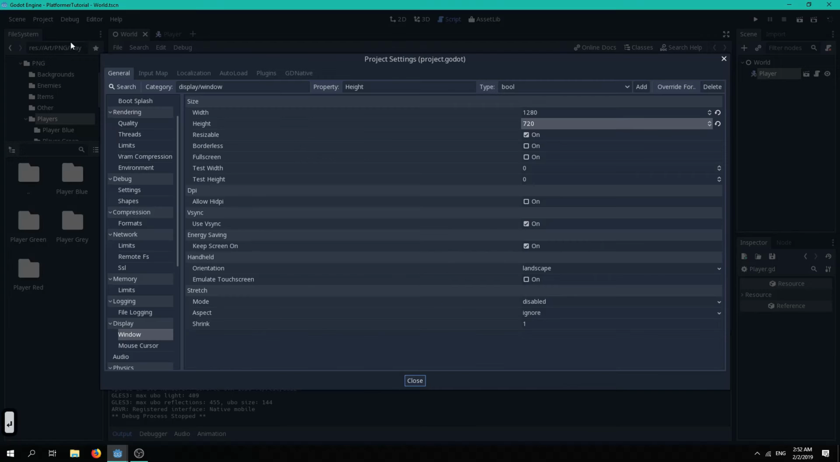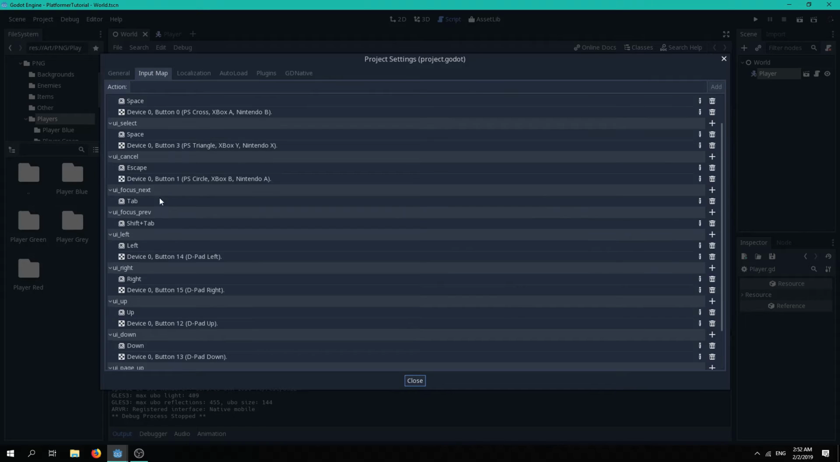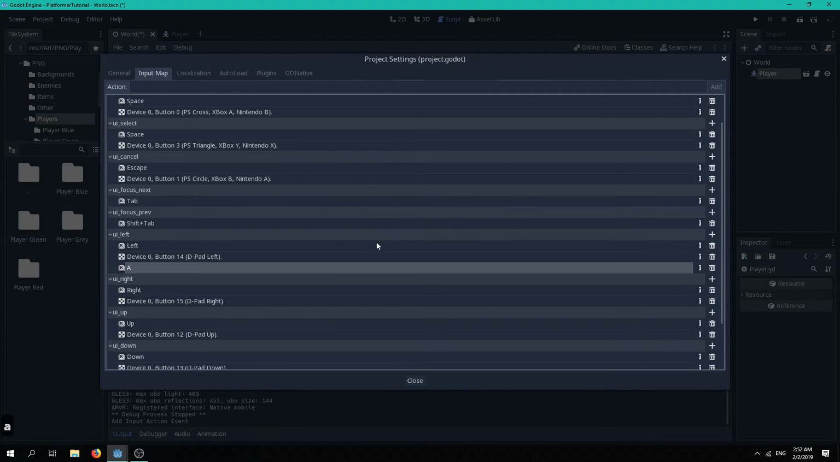These buttons can be added in the input map under project settings. Godot will already have a left and right button set up for you, we just want to add the ability to call them using the keys A and D.